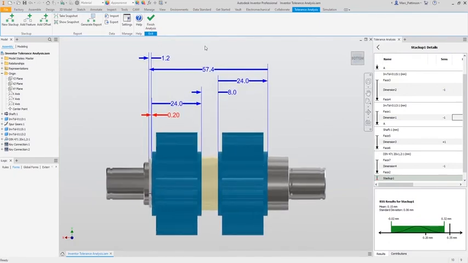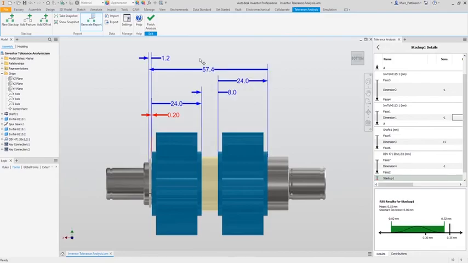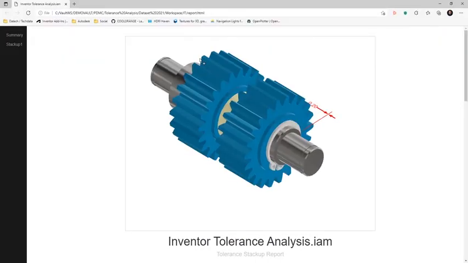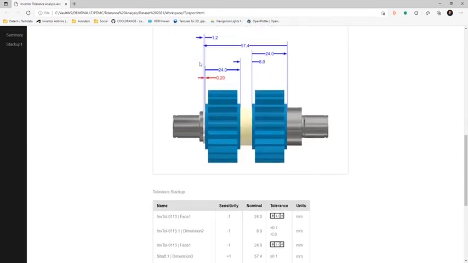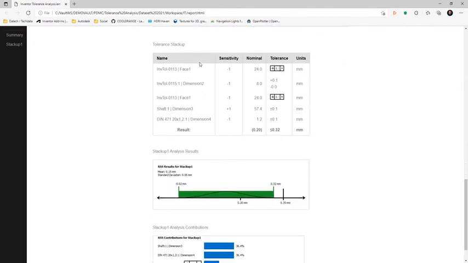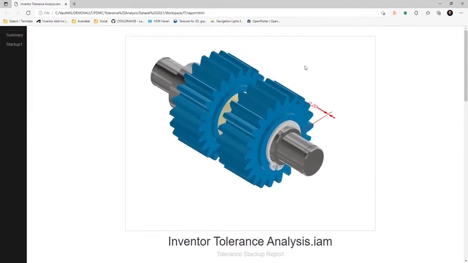So first we take a snapshot, which we can use in the report, hit generate report, save it to a folder, and with the report we have our newly created snapshot, all the tolerances in the stackup that we've created, our dimensions. We can now take our report down to manufacturing and have that meaningful conversation and find out if the tolerances we've added are acceptable for the manufacturing process.